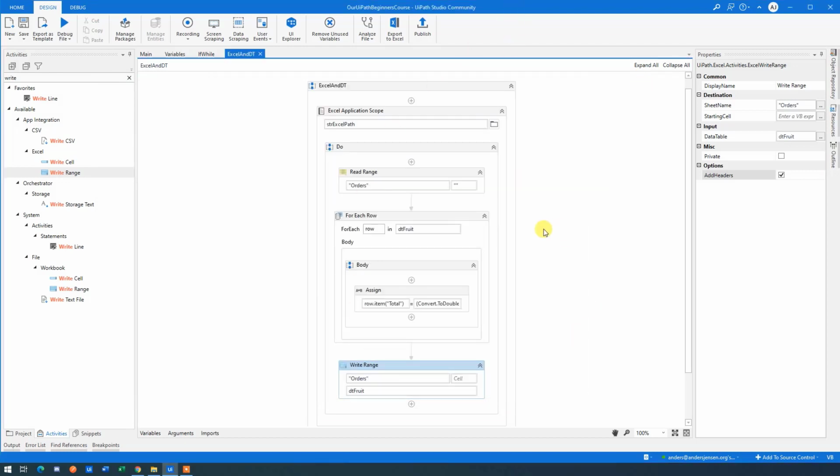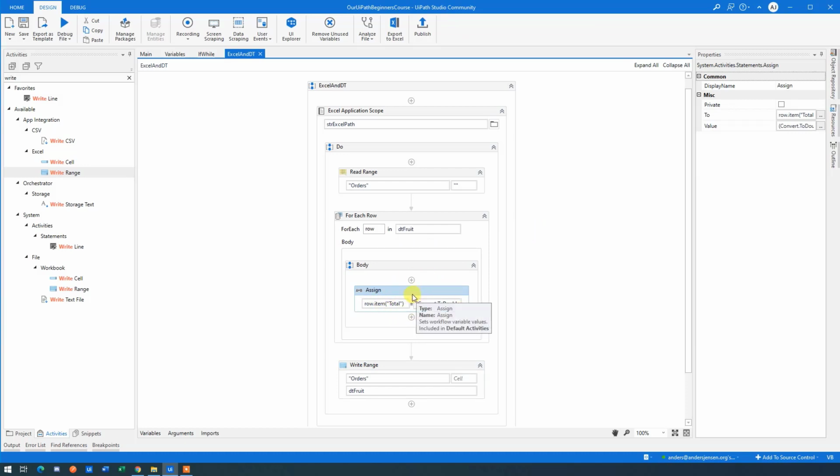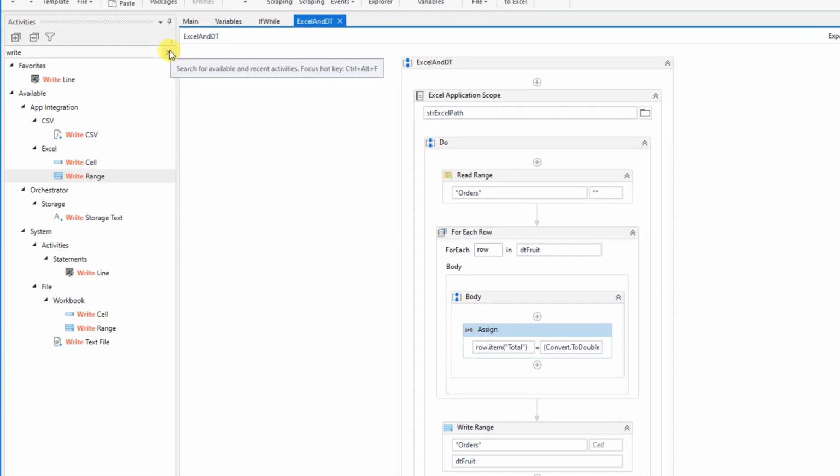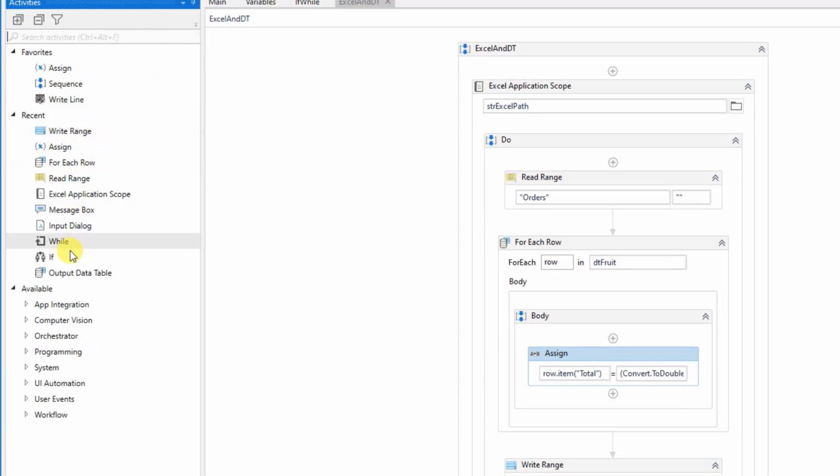Let's do the last part of the robot because we can do it right here. So we already updated the total column. Now we just need to ask a question. Is the total column bigger than 10? What can we use here? I'll give you 2 seconds to think about it. Yeah, as some of you might have guessed, we can use an if.